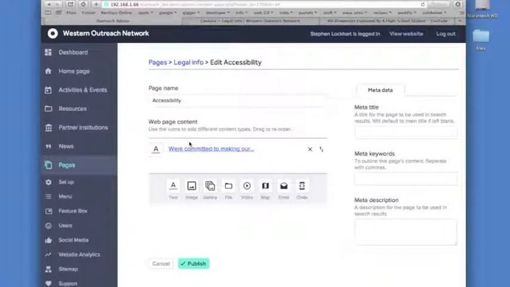So that's pretty much us looked at the content of the website. We've been through all these main sections here.